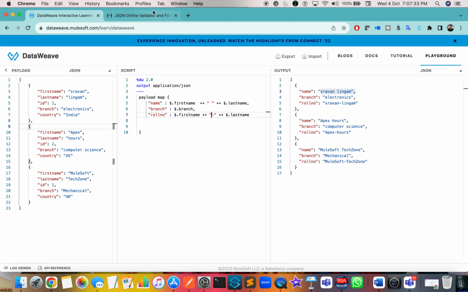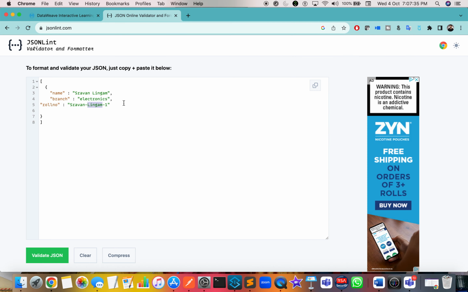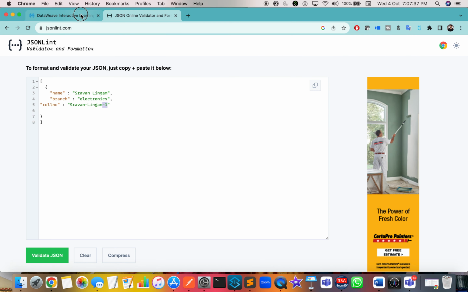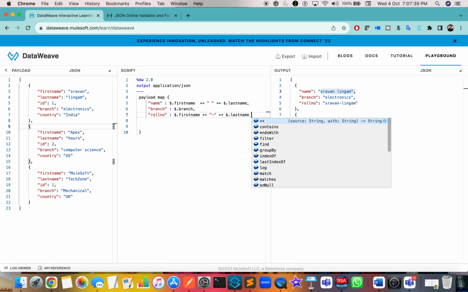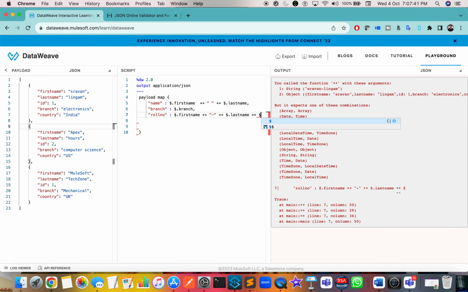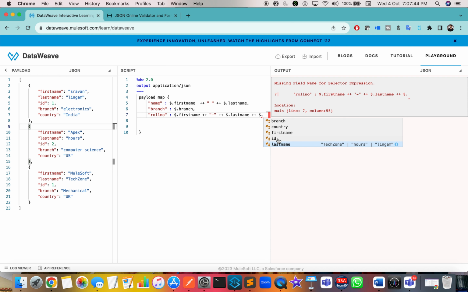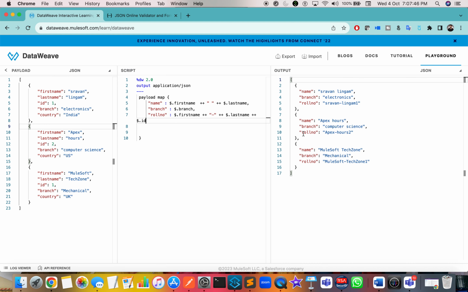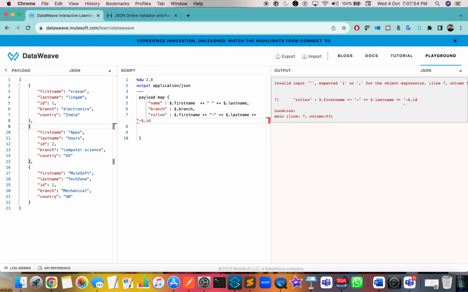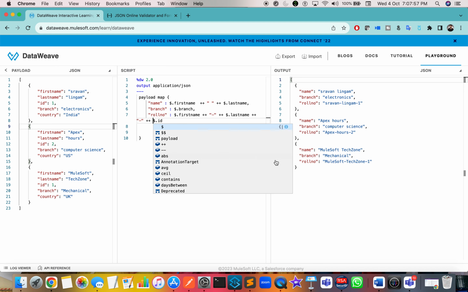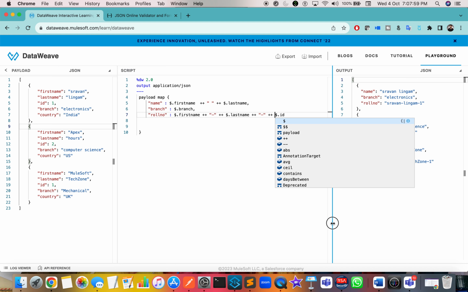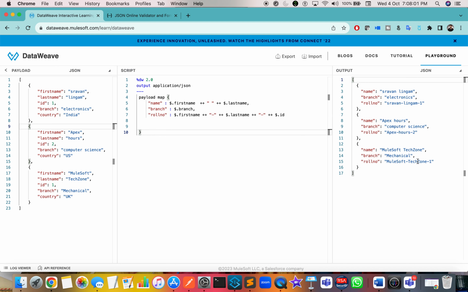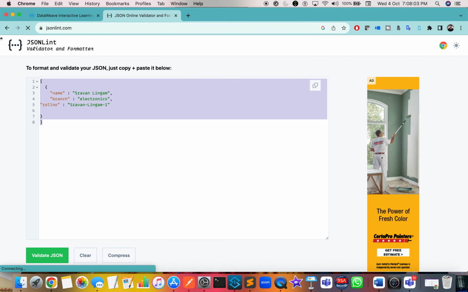Is our requirement fulfilled? What is the customer asking? No, because we still have a combination of ID. You can add as many IDs as possible. Dollar dot ID. Now is our requirement fulfilled? No, because I am missing something, hyphen. So dash is missing over here. I have to add double quotes, dash, and do plus plus. Let me allow this one and see. Now we are able to achieve it.